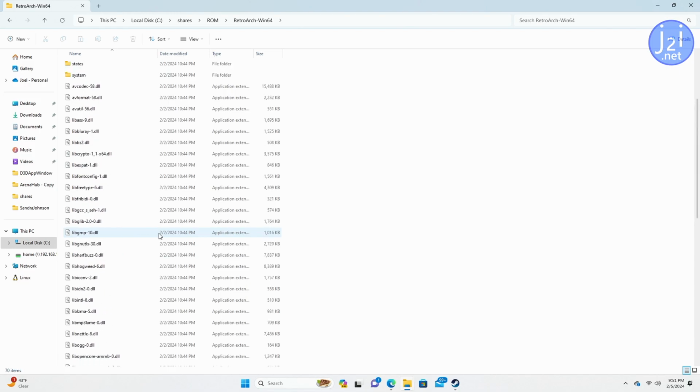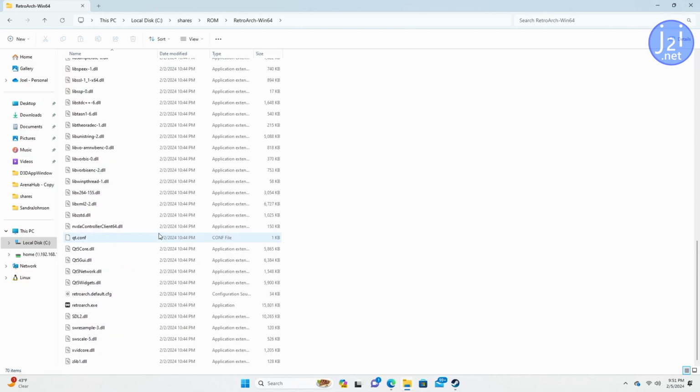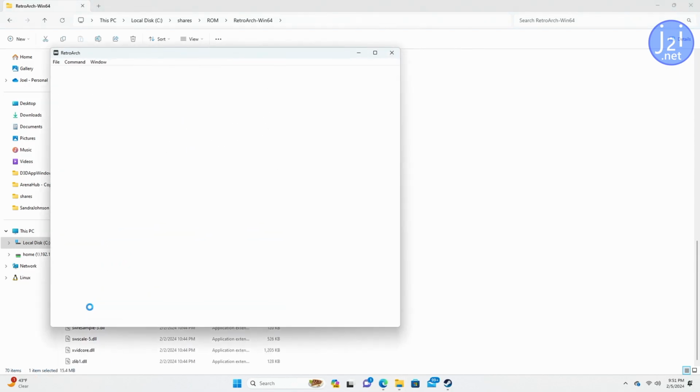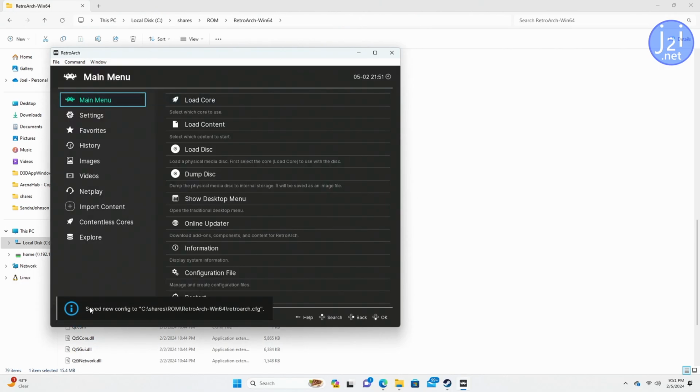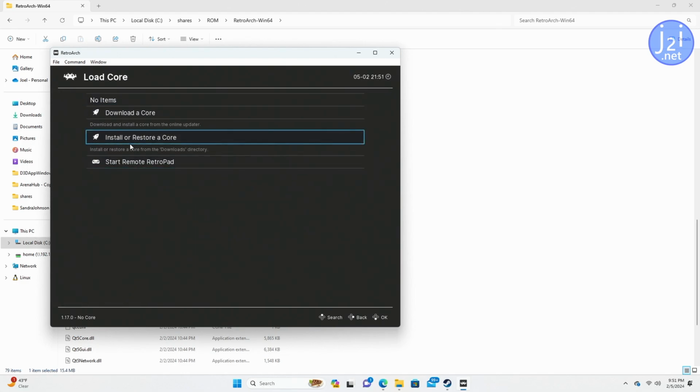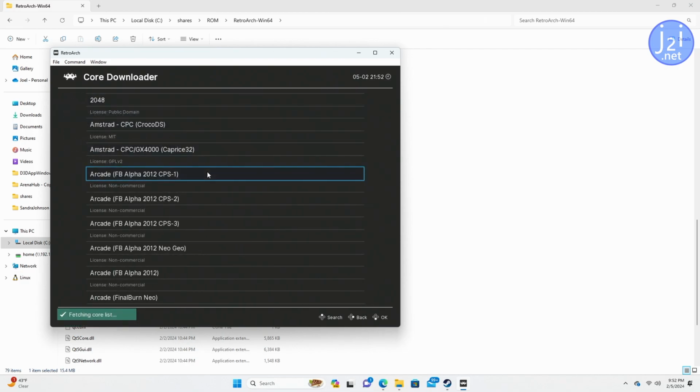So all of the files have been dumped here. It's still not ready to run my PlayStation games though. Let's open RetroArch.exe. Now at issue here, if I go into load core, you can go to download a core.